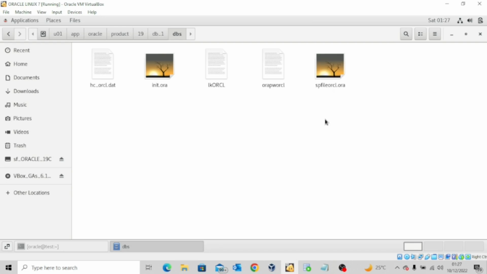Now, for the PFILE, which is a text initialization parameter file, the database can only read from it. It cannot write to it. And then for you to be able to alter it, you have to edit it manually and restart the instance to refresh the parameter values. And it has the default name init.ora, like this one we are seeing here.